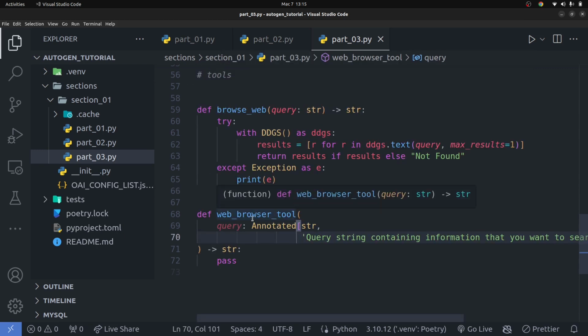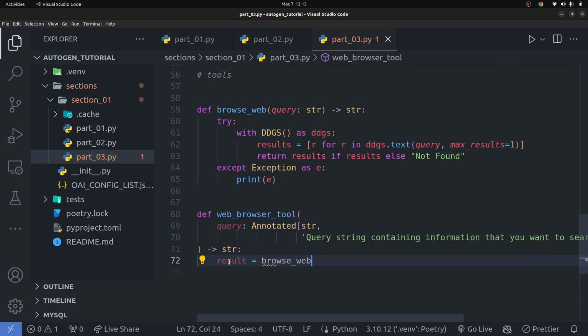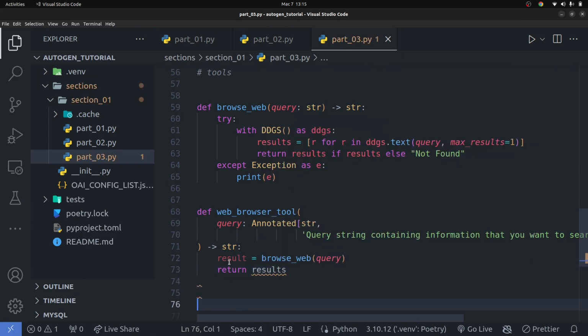Good. Now you can go ahead and simply call the function. We're going to call this function right here and get back the query result. So we're going to say result is equal to browse web, and then pass in the query that was passed in to us. And then you're going to return the result. That's it. That's all this function does.